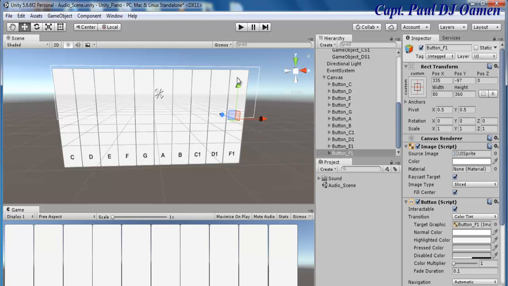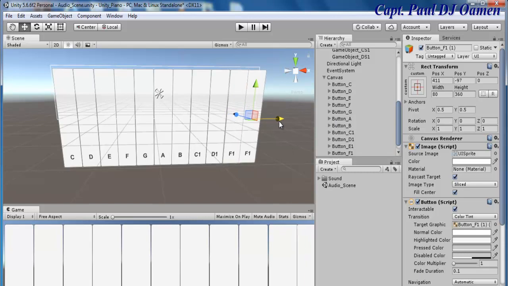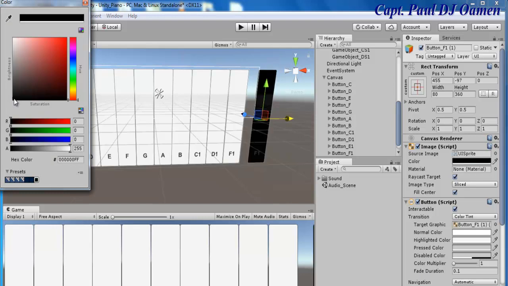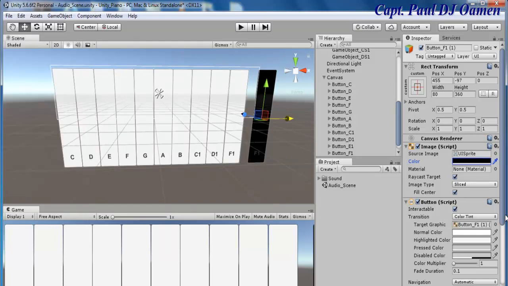So let's select this and just press Ctrl D. There we go. Click and drag, and this very button, I'm going to change the color of this very button to black. You see right here where we have the image, that's the color there. Click on it and let's select black color. That is fine. Press enter.